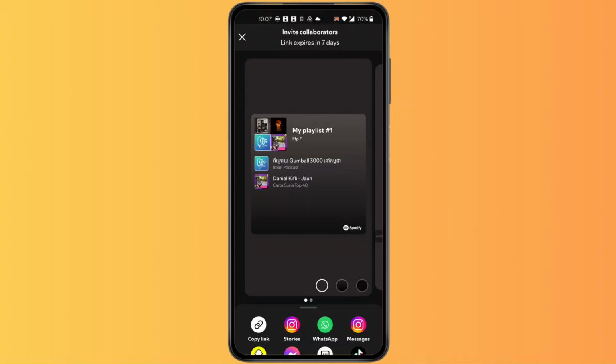Also, you won't be able to share other people's playlist. You will only be able to share your own playlist. This is how to share playlist on Spotify.